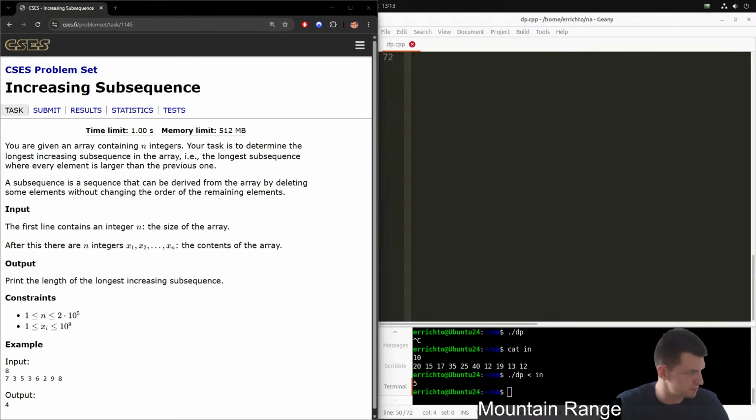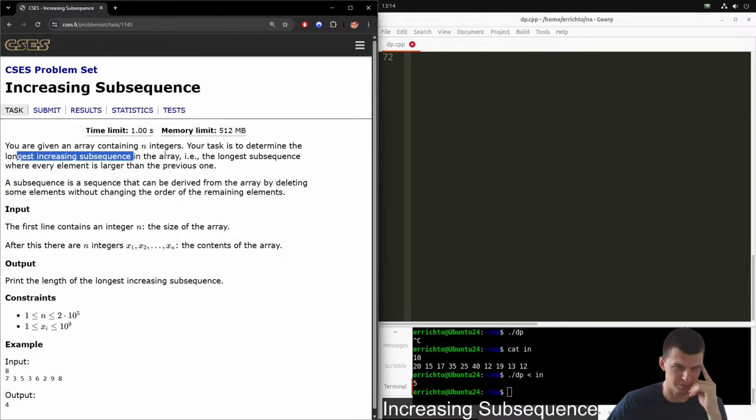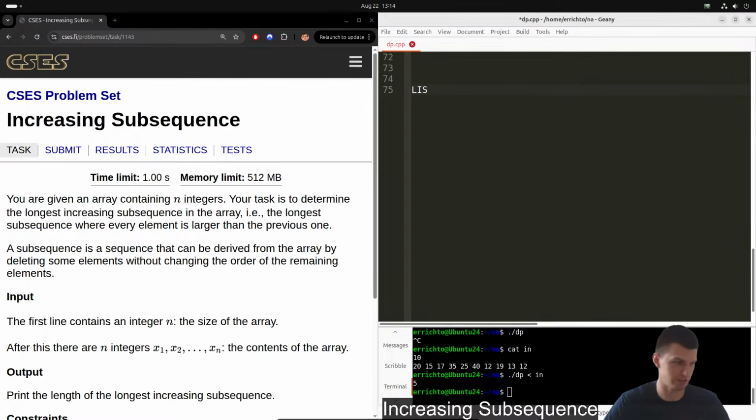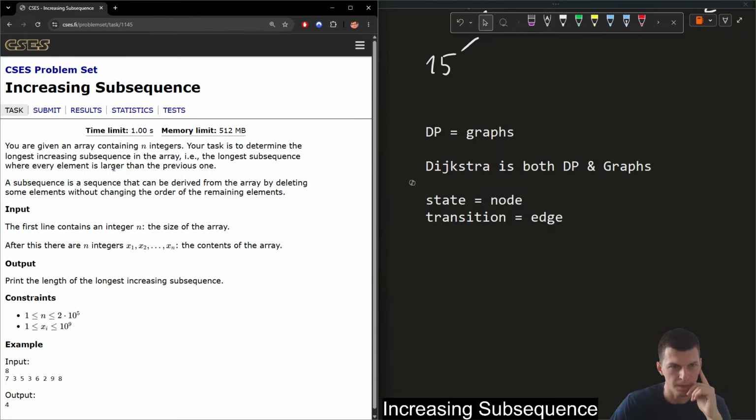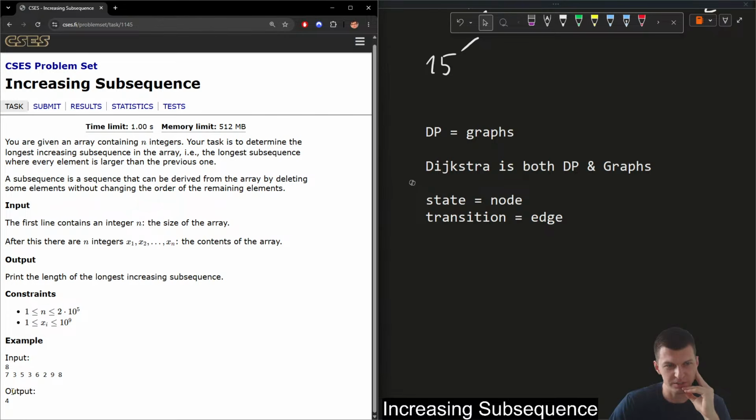Increasing subsequence. You're given an array with n integers. Find the longest increasing subsequence, also called LIS, where every element is larger than the previous one. And subsequence means that you take some elements. For example, you take 3, then 5, then 6, then 9. This is, I think, here one of the longest increasing subsequences.